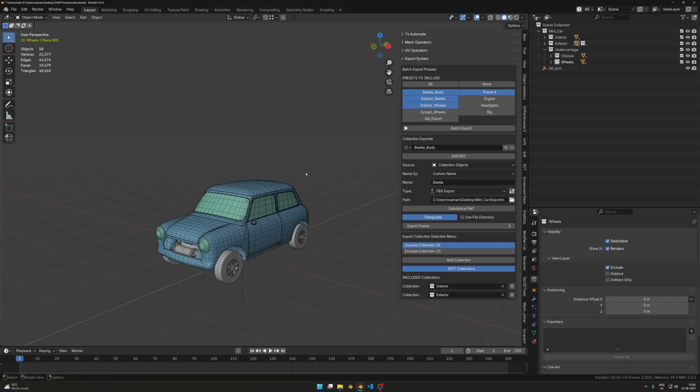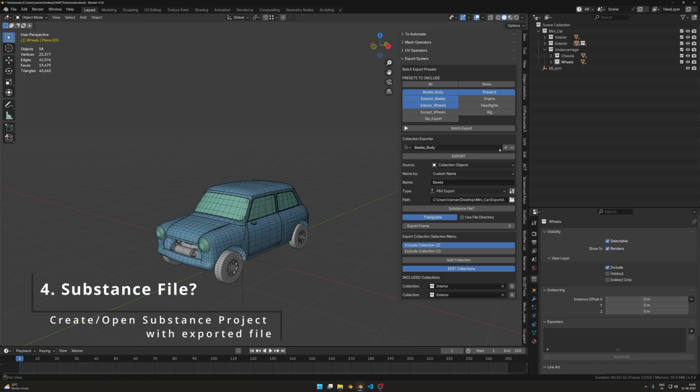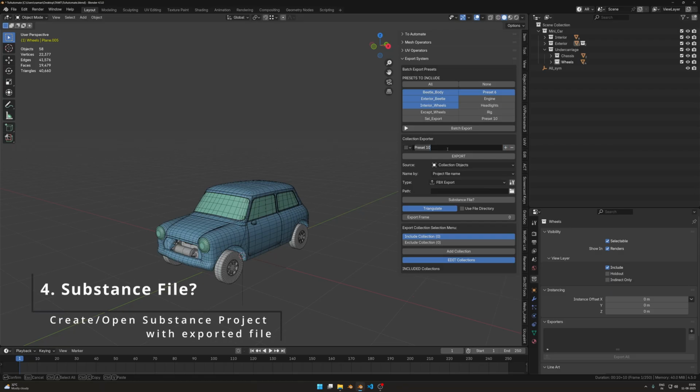Okay. Lastly, there is one more thing, that is the substance file. Let's go through that one also. Let's create a new preset, that is export. Okay, let's add a prefix with T, and I think most people know what this is, but adding a prefix with T basically means we are texturing it. We are texturing it.